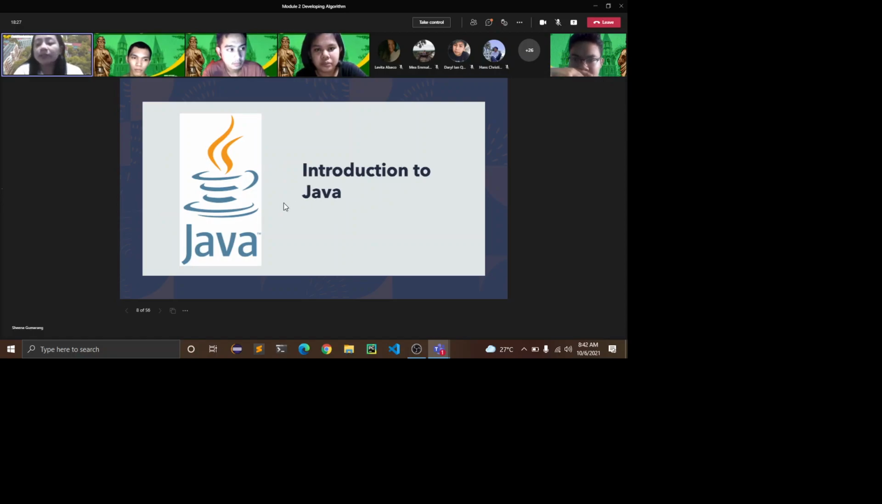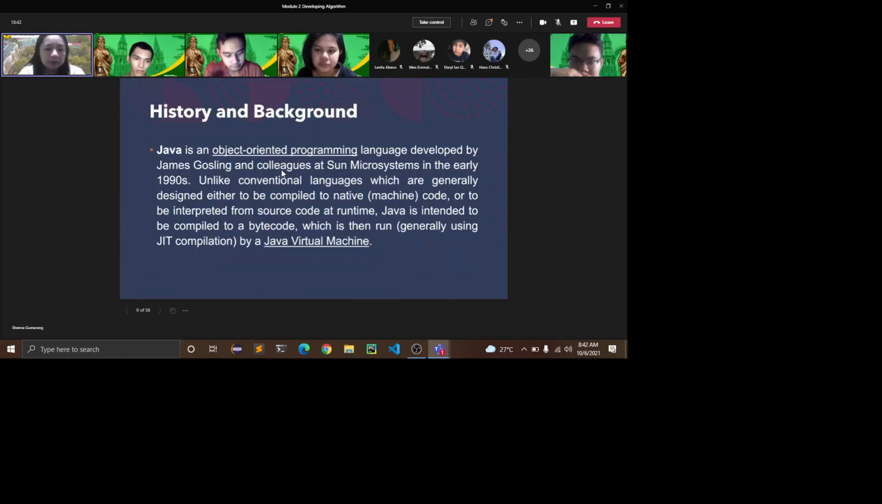Okay, now that's the end of the introduction or overview of computer programming. So now let's move on to Java. Okay, so introduction to Java. So we have the history and background. So Java is an object-oriented programming language developed by James Gosling and colleagues at Sun Microsystems in the early 1990s.